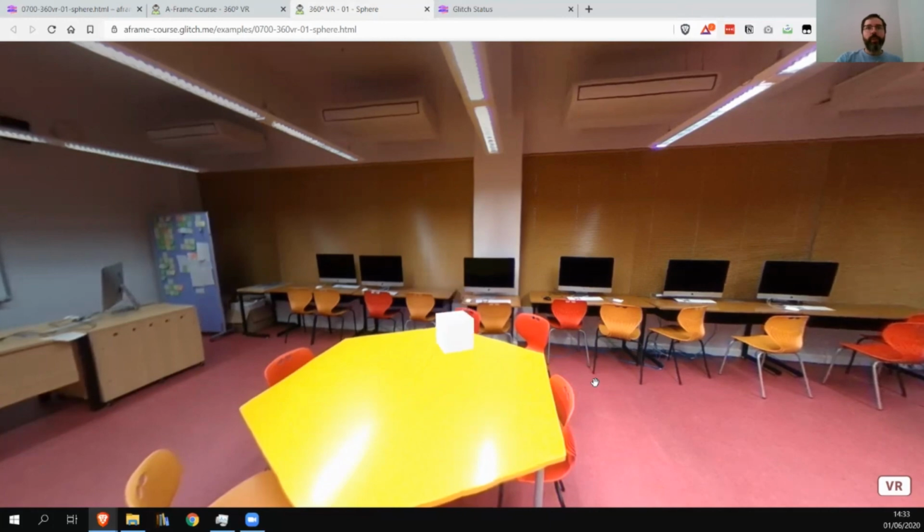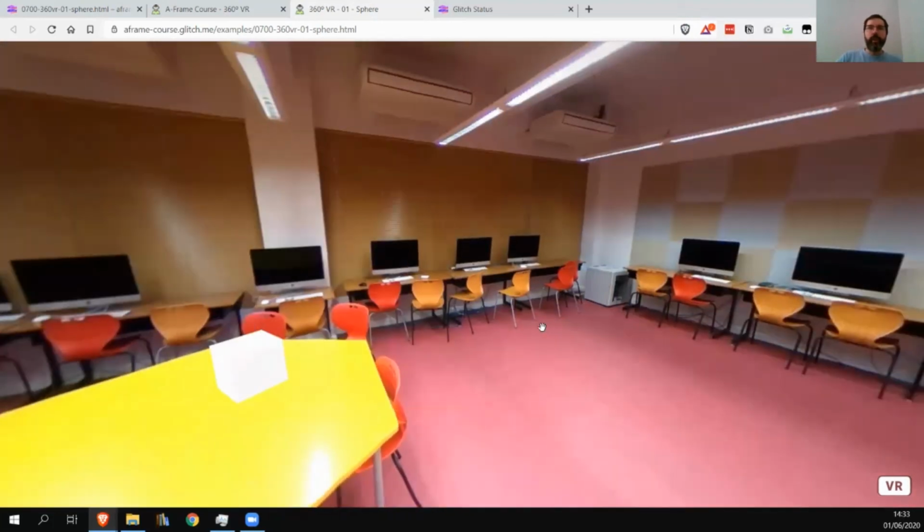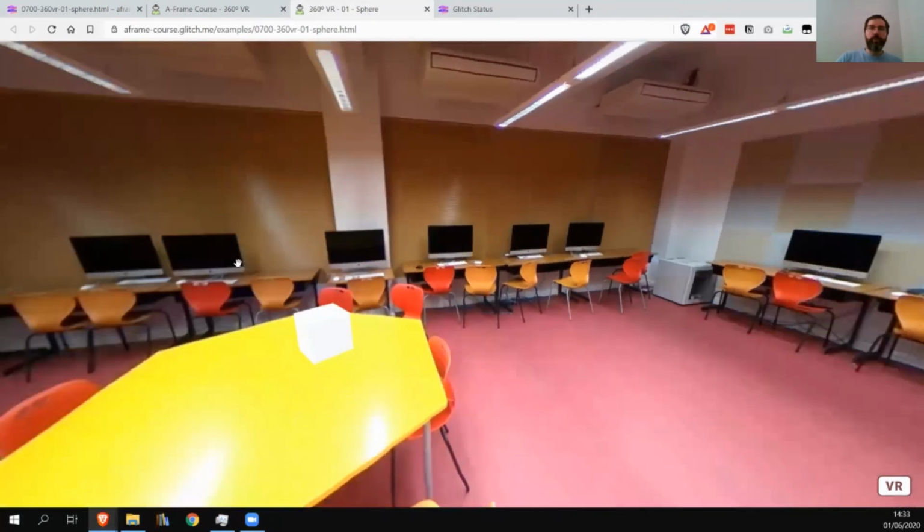The problem is the object appears to be moving relative to the photosphere. And this doesn't make much sense. It's weird. So that's why in this kind of environment, we usually prevent the user from moving around, because these things would happen, and they are strange. They really break the sense of presence in the environment.